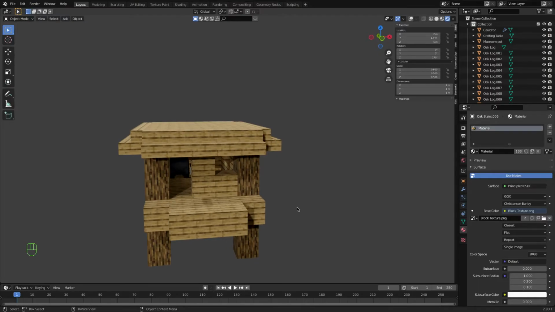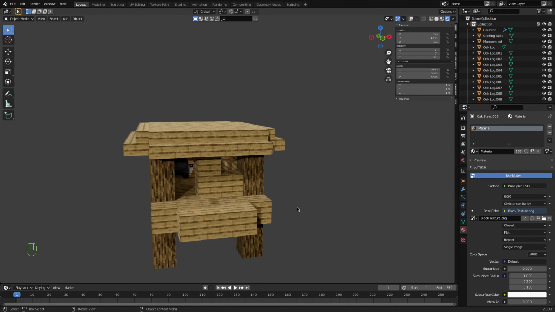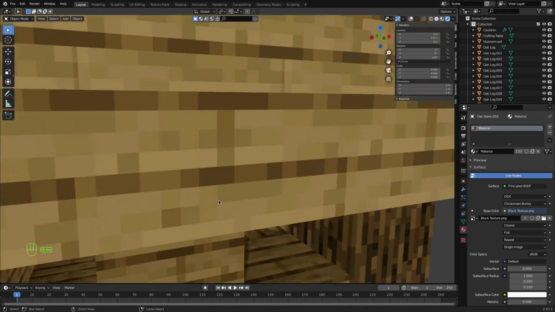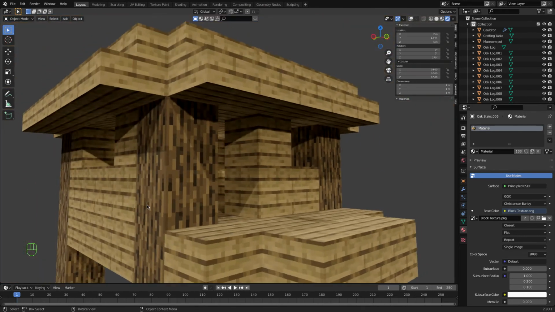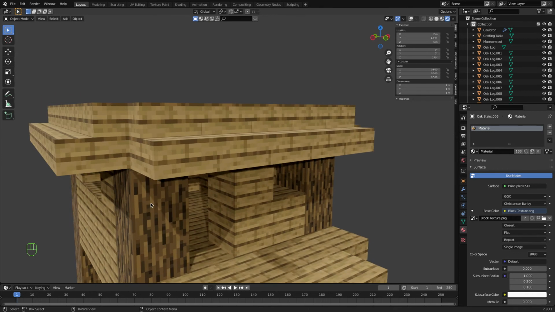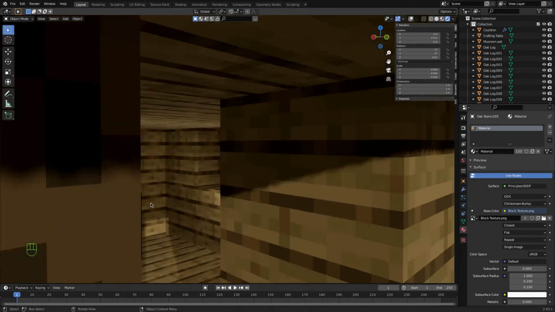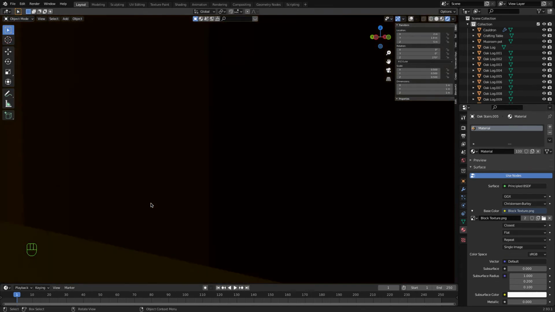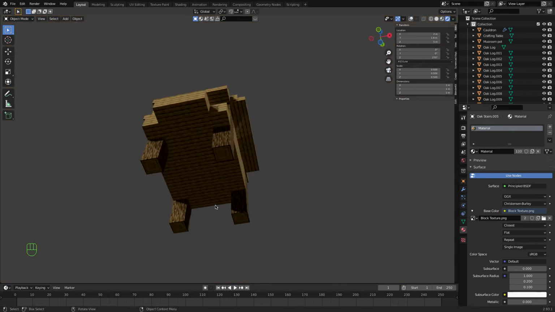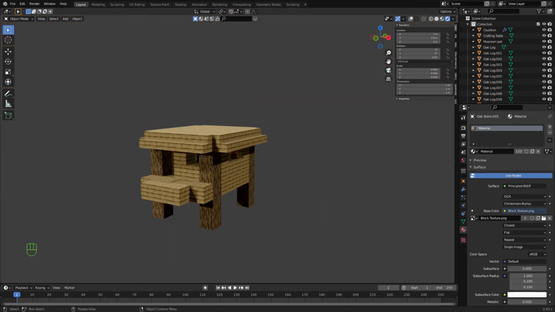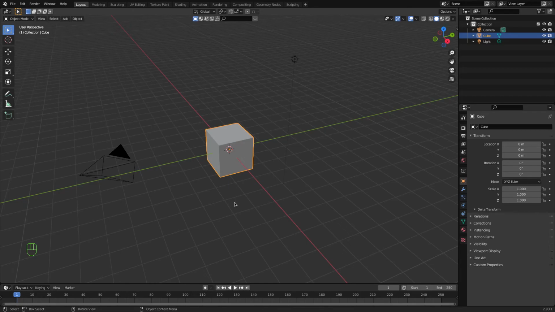Hey, I'm Jordan, and today we're going to be creating a Witch's Hut in Blender. It's Minecraft style, and throughout this video we're going to be learning simple modeling, UV unwrapping, some texturing and also lighting. As you see, it's quite a nice model, so without further ado, let's get started.